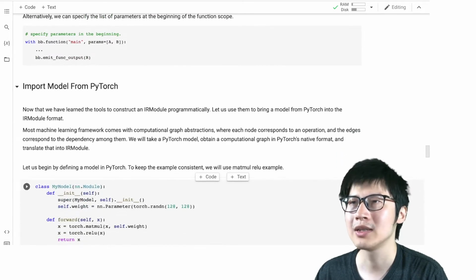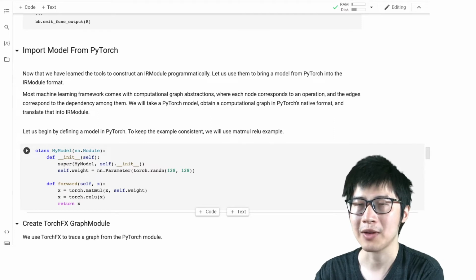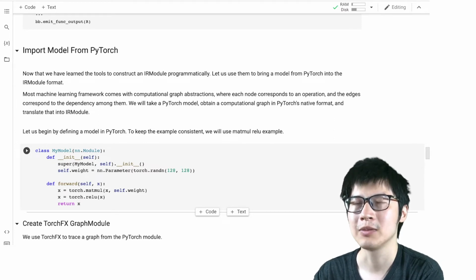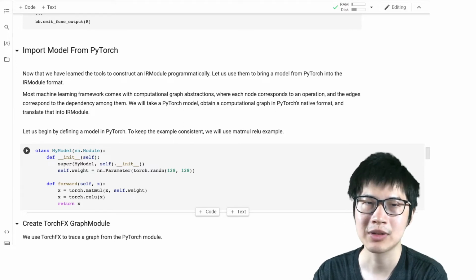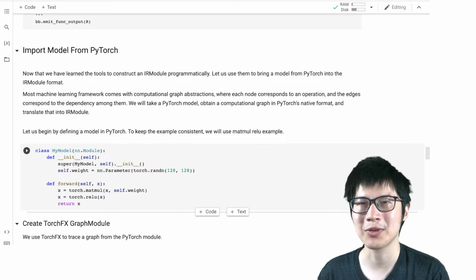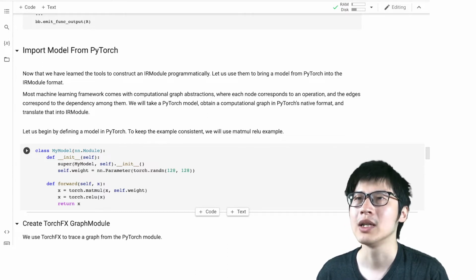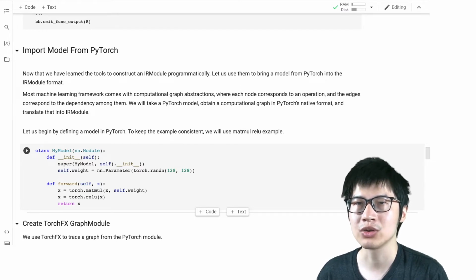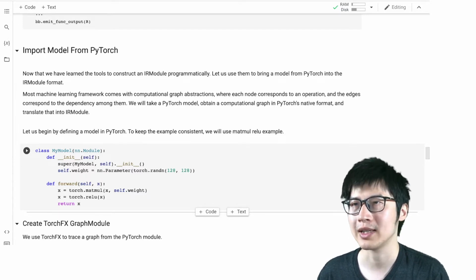Okay, so we have learned so far all the basic tools of building a computational graph using a block builder and the Tensor Expression APIs. Moving next, let's start to talk about how we can leverage those tools to really interface with machine learning frameworks. In particular, in this lecture, we're going to talk about how we can bring in models from PyTorch onto the IRModule, as well as the MLC flow that we're going to use in this lecture and follow-up lectures.